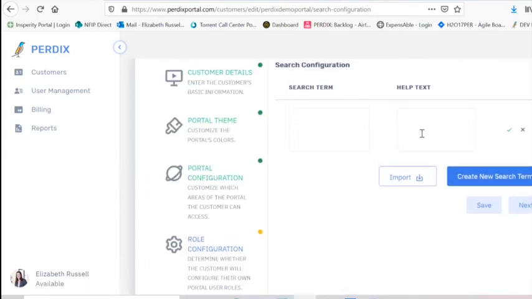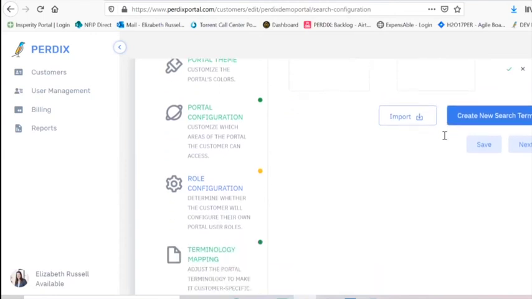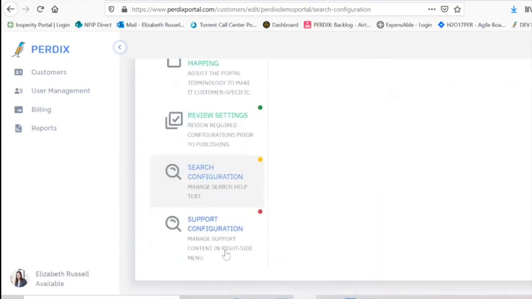Right now the help text can be just text, or it can also be a link to a new search. So if you say, did you mean COVID-19? COVID-19 can be clickable if you format it that way.